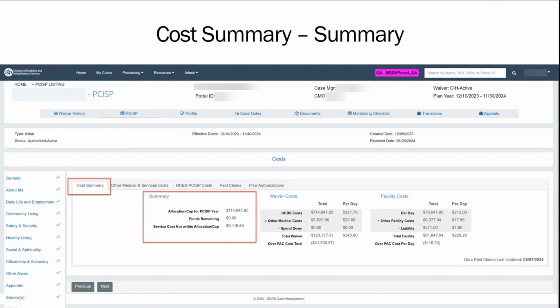There are three sections of the cost summary tab: the summary, waiver costs, and facility costs. First, we'll cover the summary section. In the summary section, you will see three fields: the allocation/cap for PCisp year, funds remaining, and service cost not within allocation/cap. The allocation/cap for PCisp year shows the allocation for MFP-CIH or CIH or the cap for FSW.